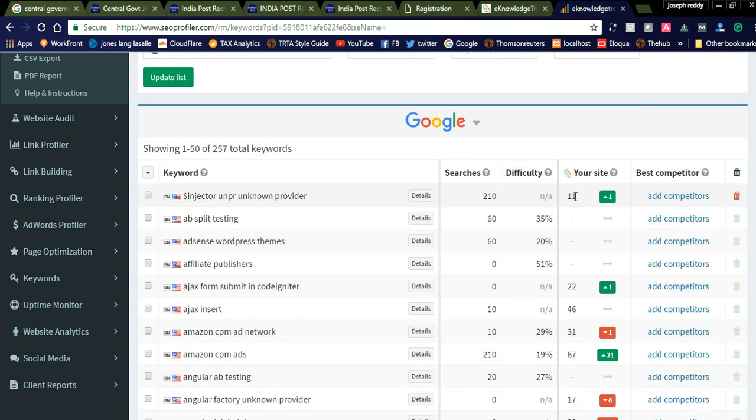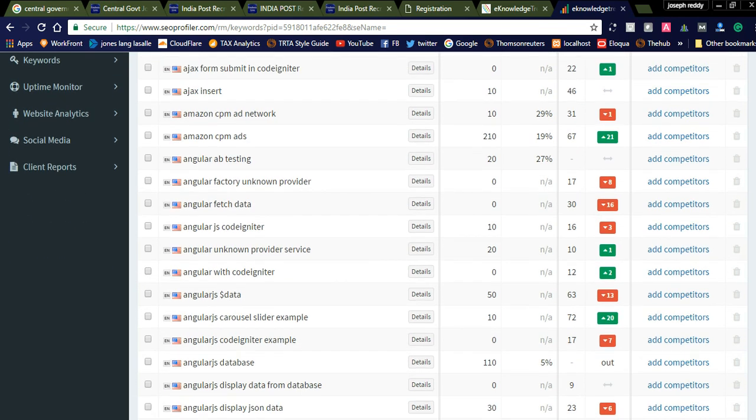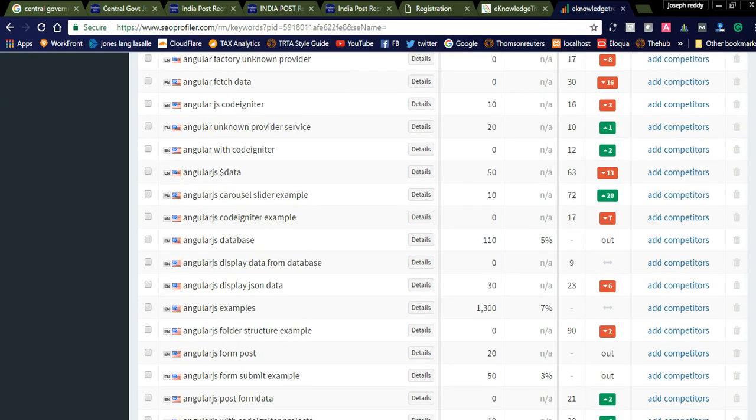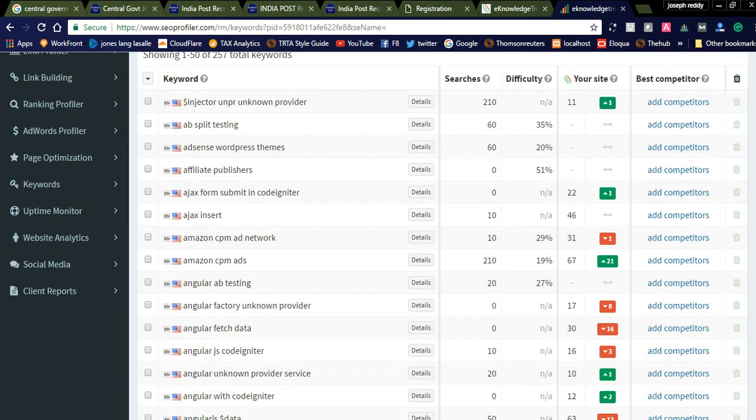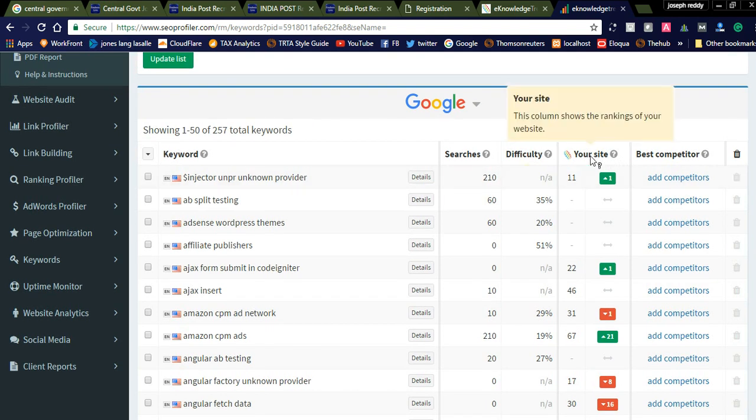Suppose this is in the 11th position. If you search like this, my website will be in the 11th position. Like this, you can check each and every keyword, and you can monitor the ranks of each and every keyword. In the first tab, you can see the local searches, and the difficulty in the second tab, and the third tab is for your site for this keyword, showing where your site is located in the Google search engine.